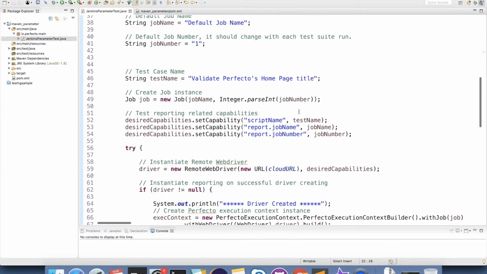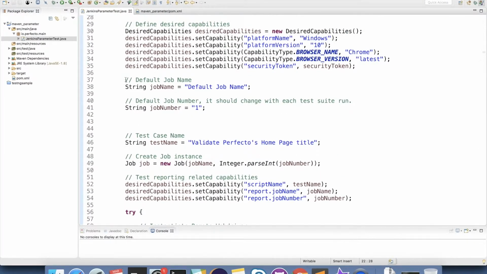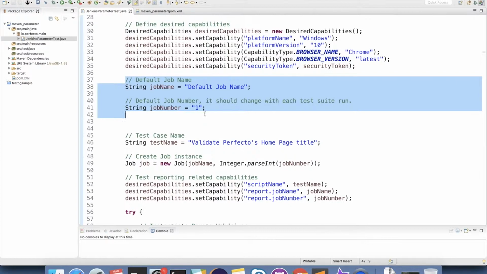So here the test, we will start with the job name and job number. These are two string variables where we have defined default values as default job name and job number is 1. So these are the two default parameters which we are setting up here. Since we are not reading any value from Jenkins environment variable, all the time when we execute the test it will be registered to a job called default job name, and all the time the job number will be set to 1.